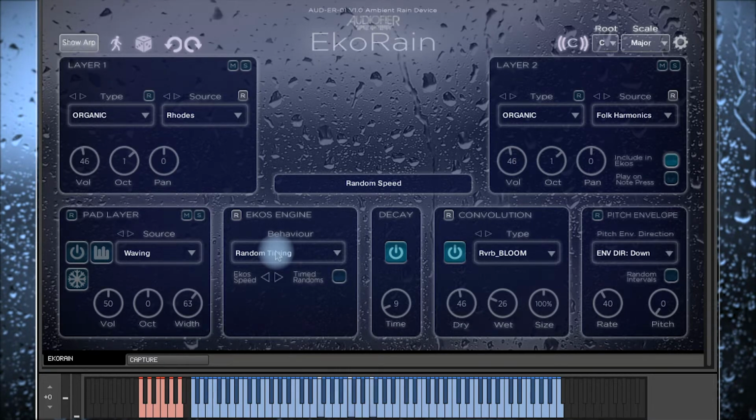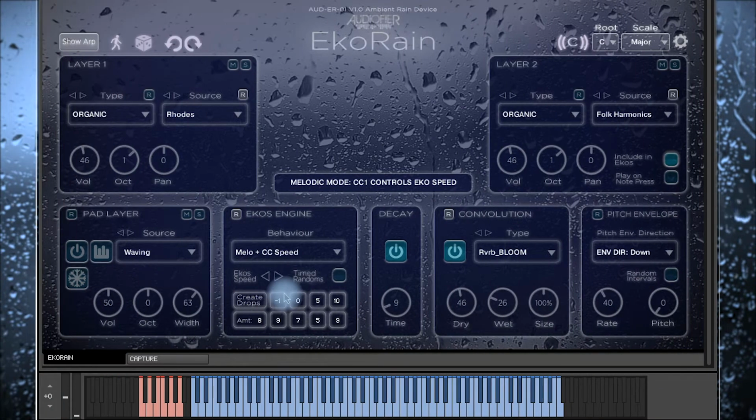The third type of echoes behavior is melodic plus CC speed, which means that this echo repetition can be pitched and the user can select up to 8 pitches, among which the script will choose randomly a few each time, creating different melodies all the time. And on top of that, with the modulation wheel, we can adjust the speed of these repetitions.